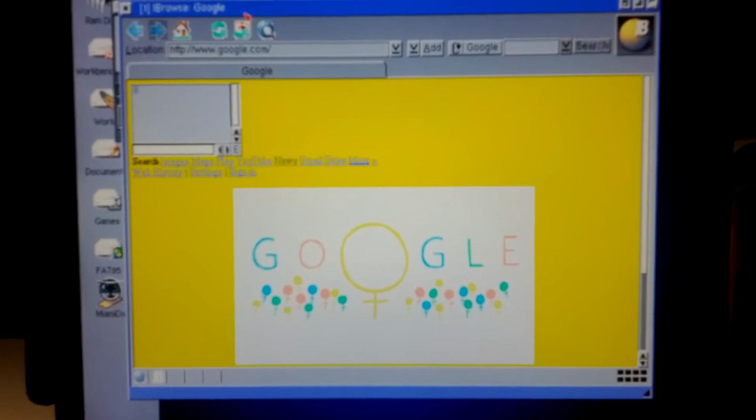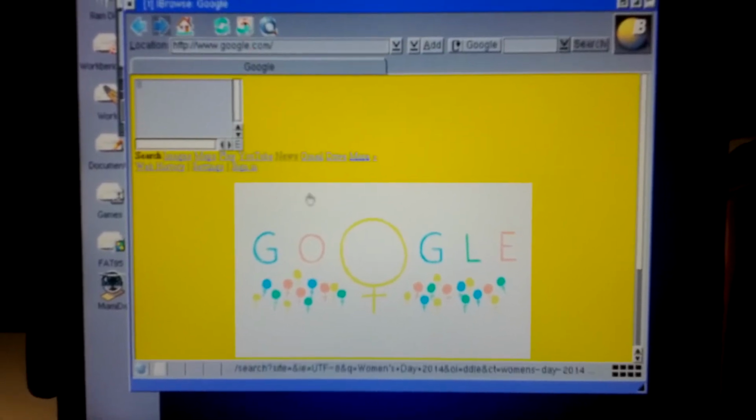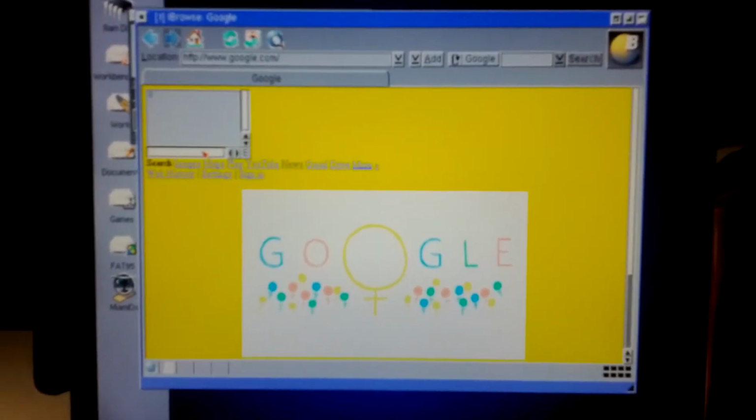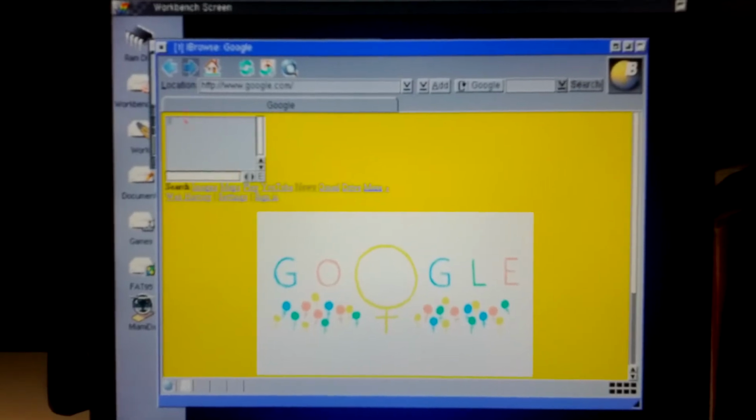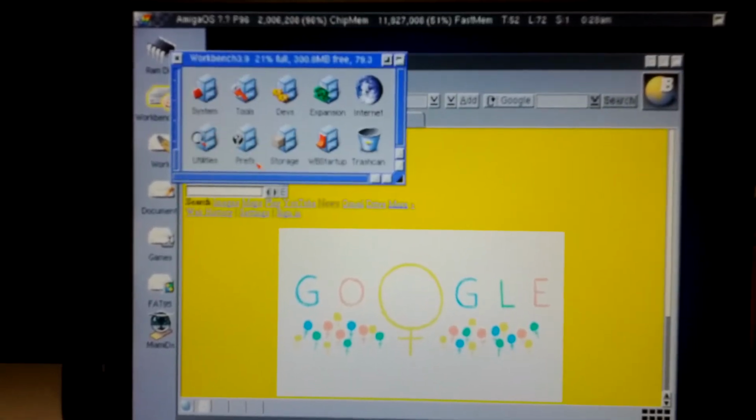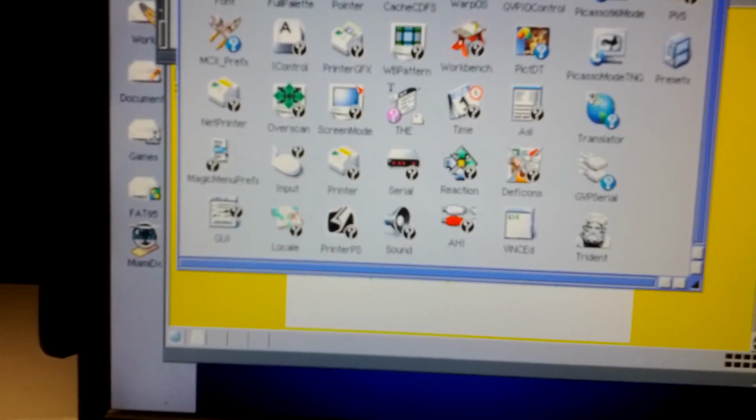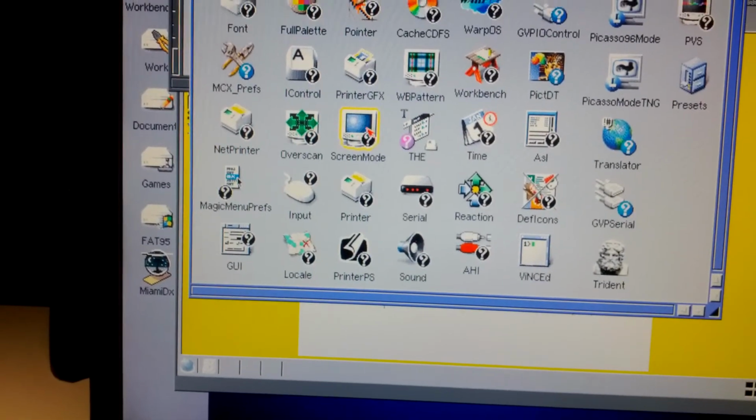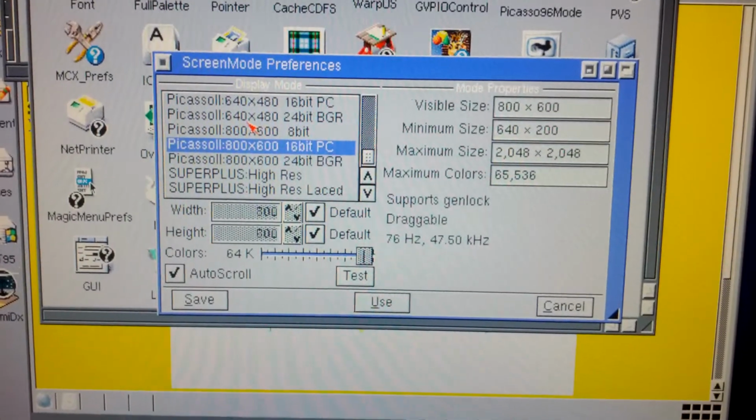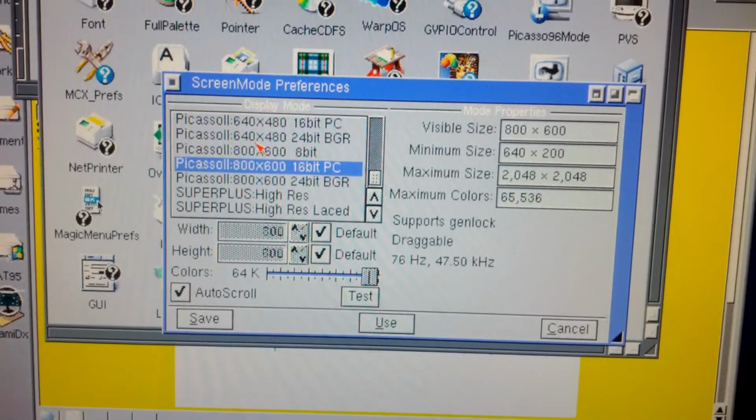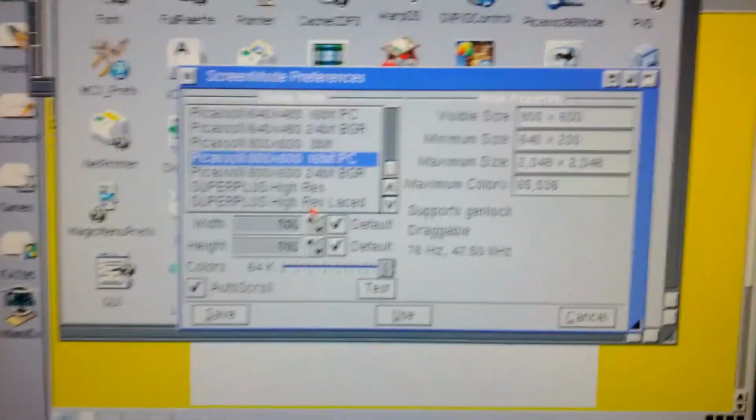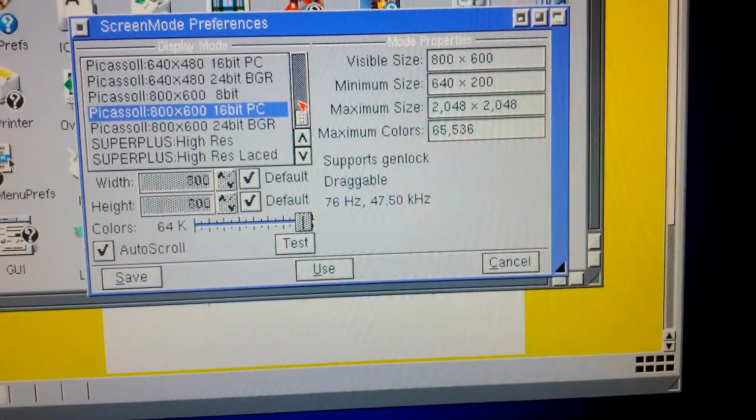Should find out how to get Ibrowse running on its own separate screen. That might improve the palette a bit. Also, I think my workbench is running in. What is my workbench running in? Well, there you go. 65,000 colors. Not too bad. I also have Super Plus. I have an Indivision ECS in here.